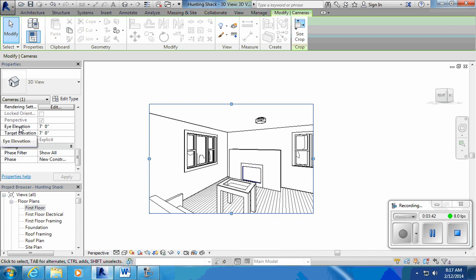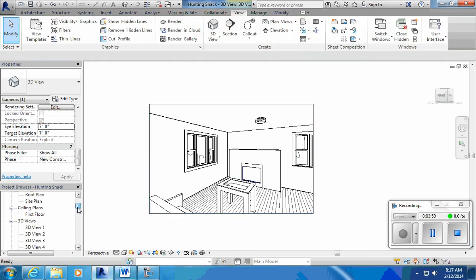Your target elevation is the angle that the camera was taking. So if I want my 7 feet, I'm not 7 feet tall. Let's say I'm not even 6 feet, but we're going to say 6 feet. We would change that to 6 feet. Now I have to do that before I take the camera, before I take the picture. So if I don't like this view, I can just erase it.